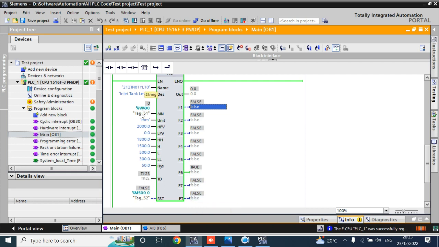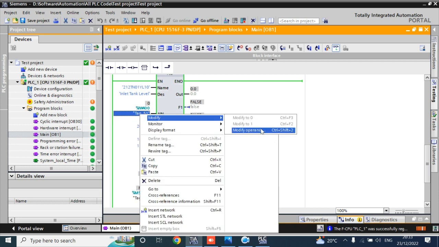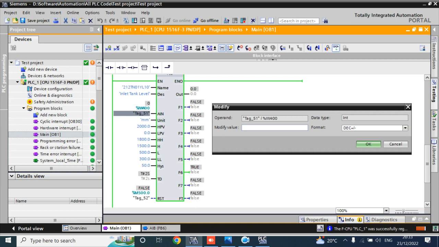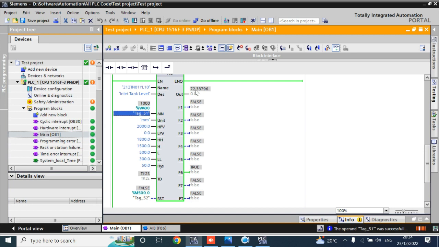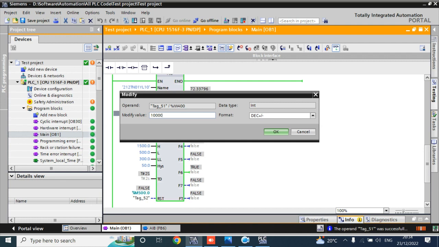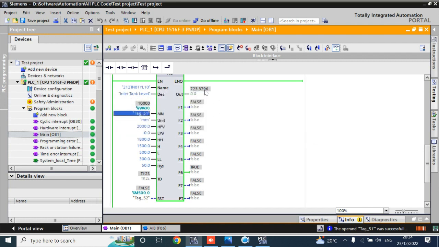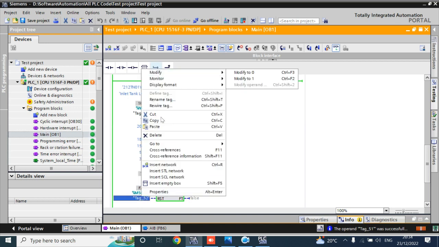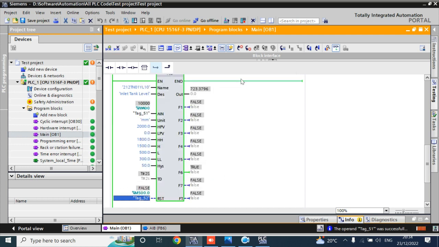Okay, so if I give the value here, suppose the value came as 1000, so here it is 72, still it is not more than the low value. So if I give 10,000, it is 7 to 3, so the value should be reset. If I give the reset, okay, it is reset. Okay, if I reset to 0, still it is okay, no alarm generated.